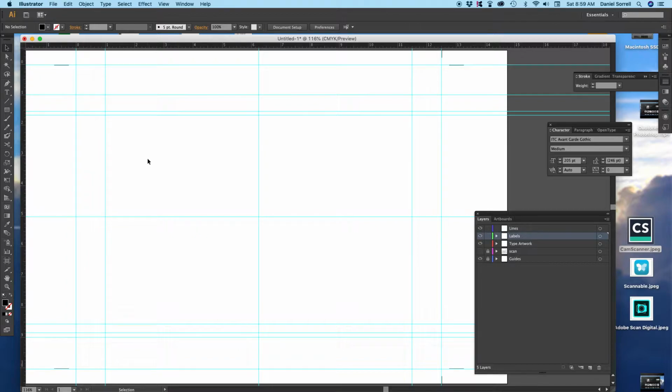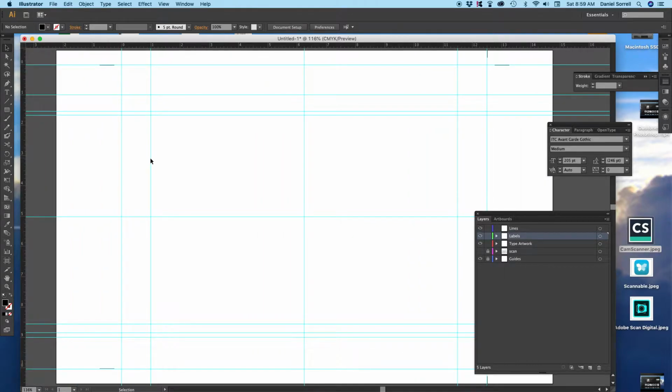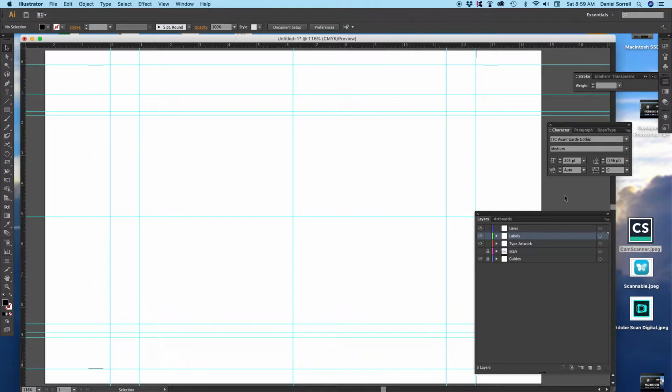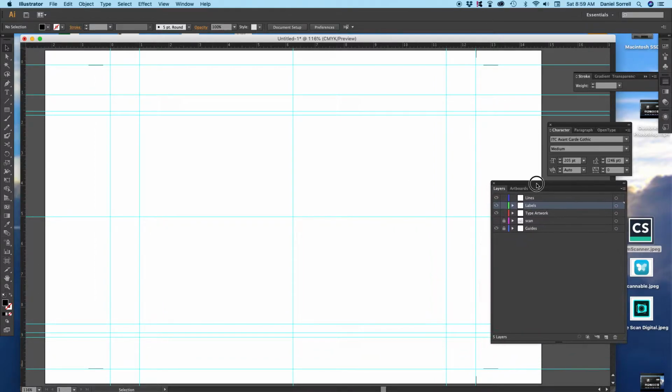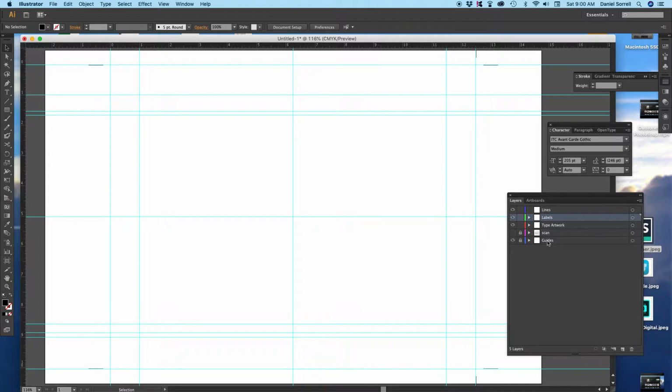Let's see. I want to go back to the type terms project. We already showed you the layout, how to do the basic layout and page in the last video. This one I want to show you. I've added in here my layers. I've got guides. I've added another one called scan. I've got type, artwork, labels, and lines.